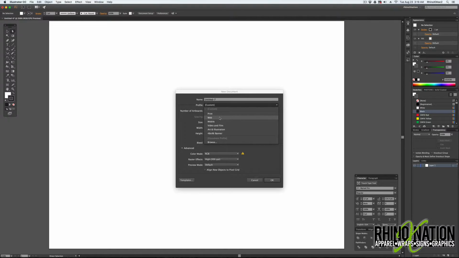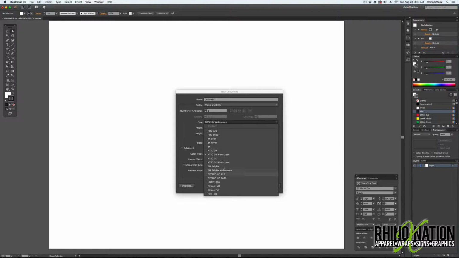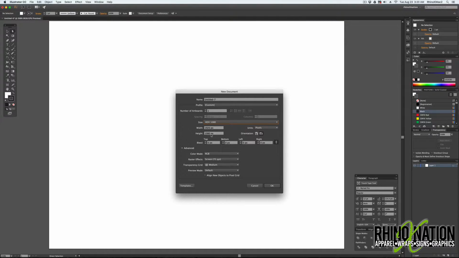So if you're going to create a web graphic, click on Web, and you'll see that it gives you standard web format sizes. If you click on Print, it'll give you standard print paper sizes. Video, it'll give you standard video screen sizes. So you could choose an HD 1080, which would be 1920 by 1080 pixels, and that would give you 72 ppi. You could always up that if you wanted. We'll just go with the print.